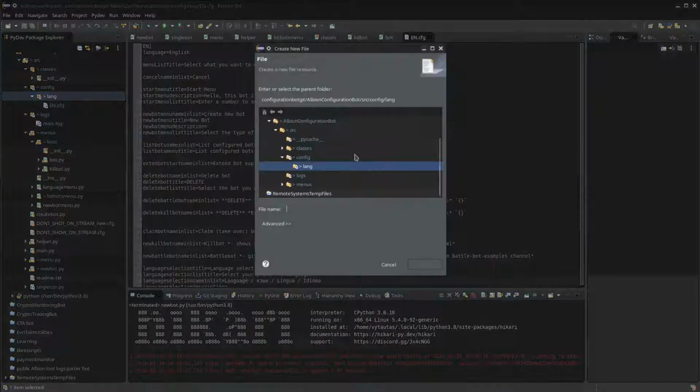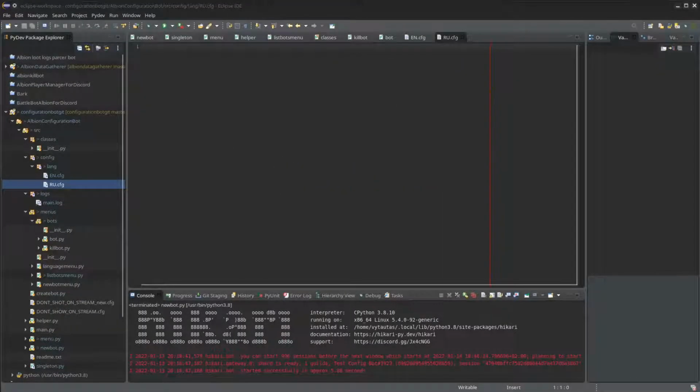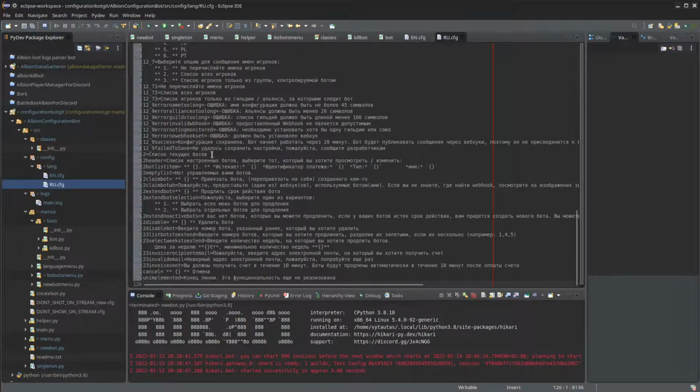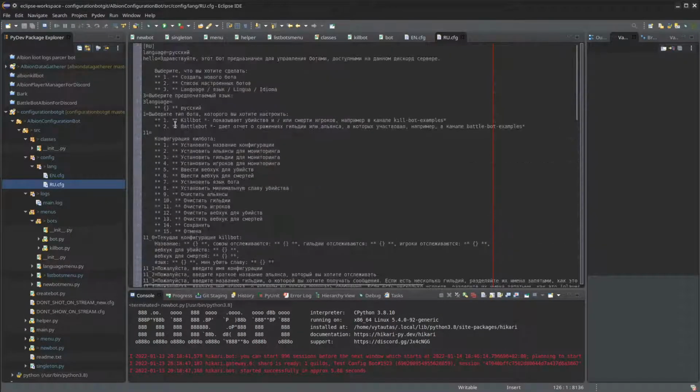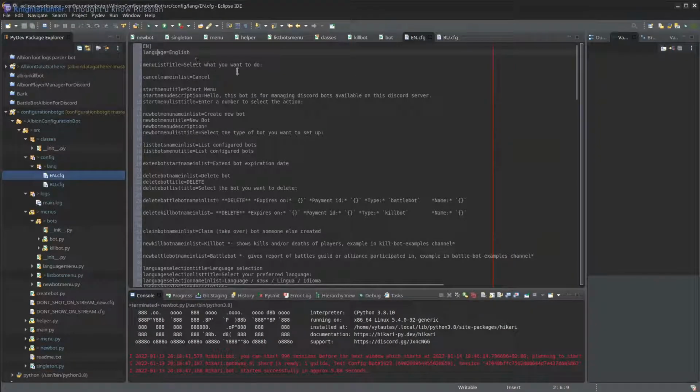Let's make a file for each language now. .cfg. Have the Russian translation. Yeah, this one will be a little bit shorter because it doesn't have the new lines, the new definitions. It only has the old ones that are used by the spaghetti version of the bot.